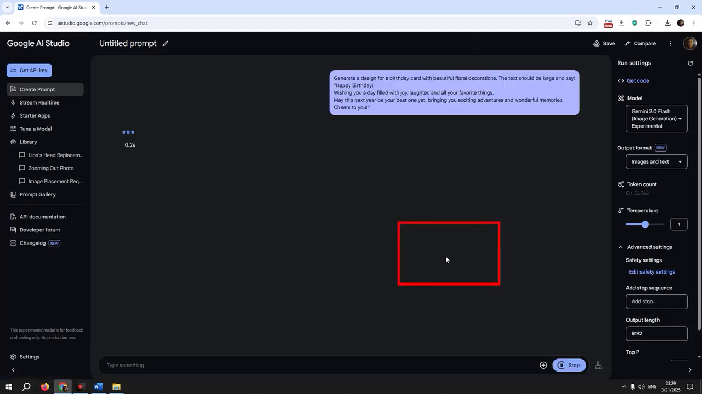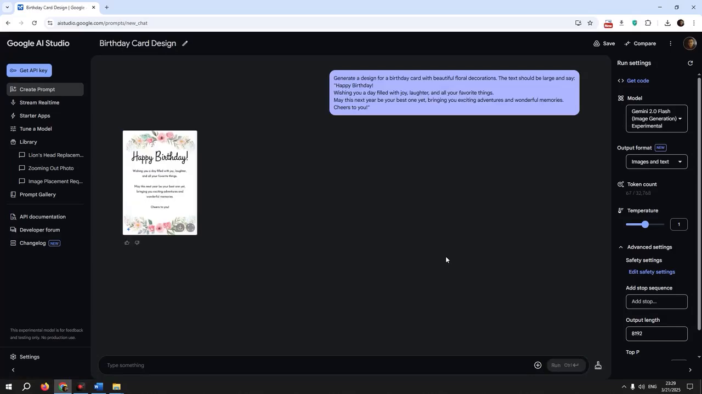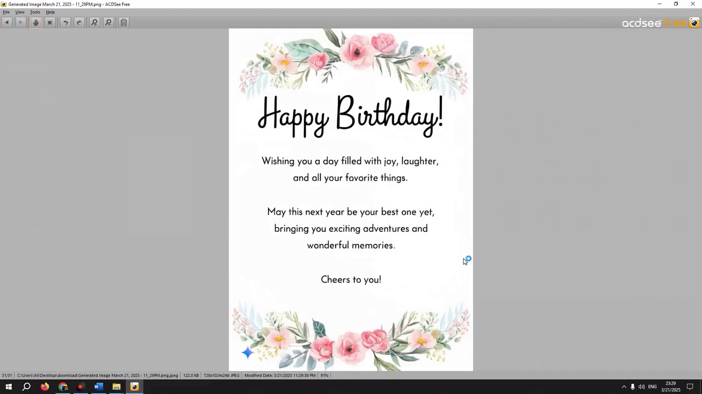What is a birthday card? It creates a birthday greeting card for you. You provide your text, and it designs a card that you can send to your friends on different occasions.